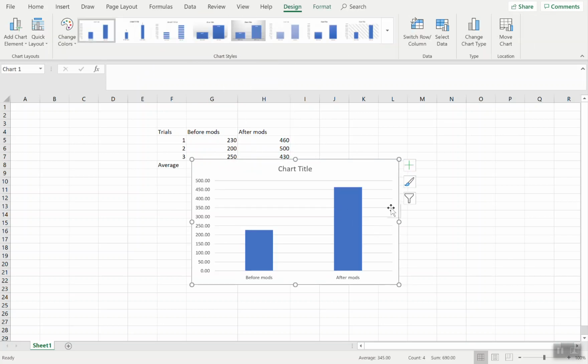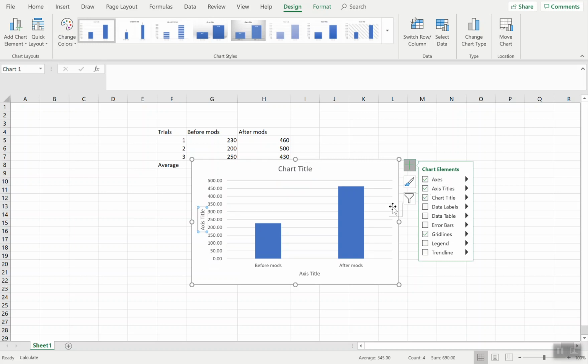Yours will look similar. If it doesn't, that's fine. All you've got to do is try and explain these results. So in mine, it's showing an increase in the distance after modifications, but we need to give this chart a title, and we also need to add axis titles.